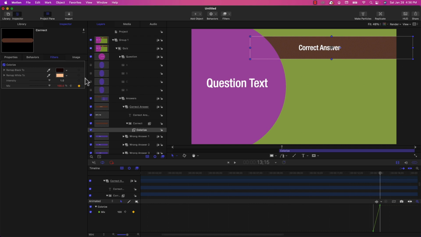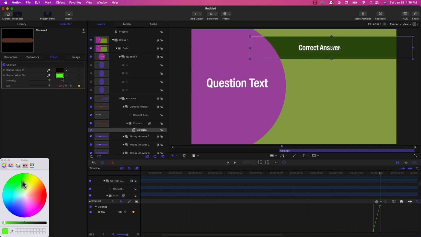I'm going to click on the remap white to color. Green, actually. I think a dark green. Green for correct. And that looks pretty good. We just need something to show the difference. I may not have the best color scheme going here, but it'll work for our purposes.